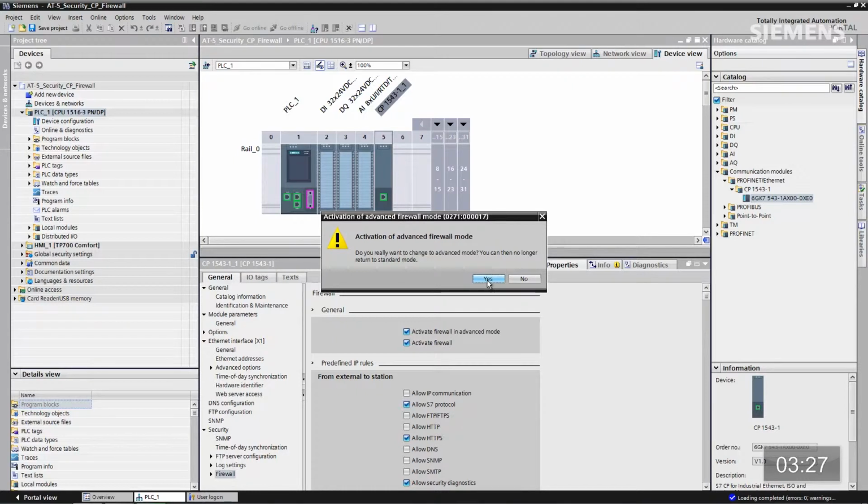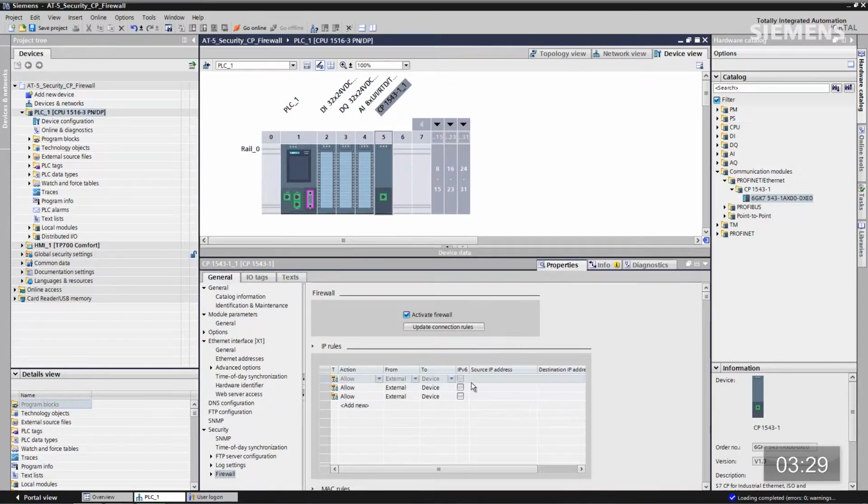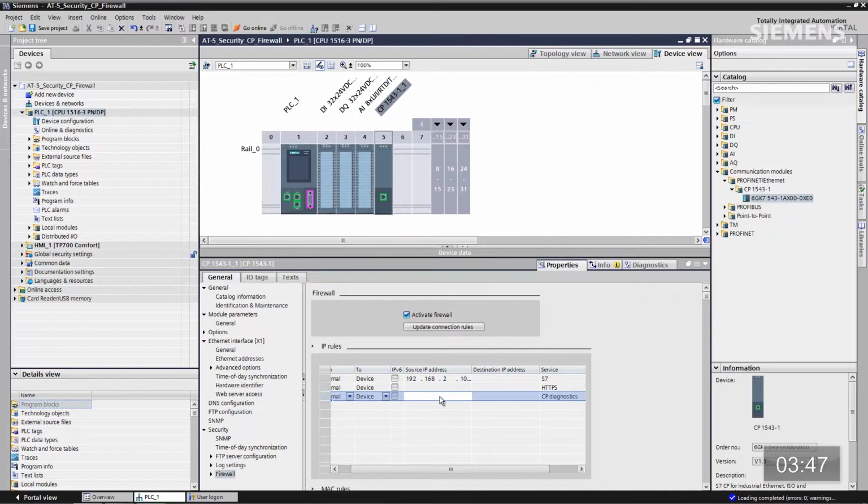There's a little pop-up box. We just say yes. So now I can actually see my rules, the 3 rules that I had, and I can see here's the S7 connections. What I would like to do is have a source IP address of the actual PC that I'm using. So that's 192.168.2.100.